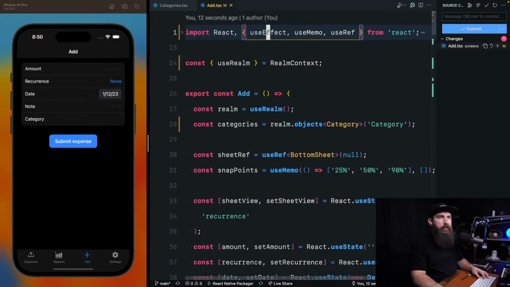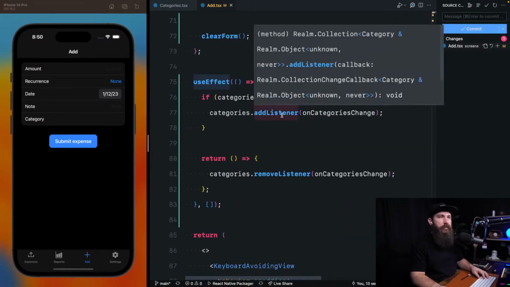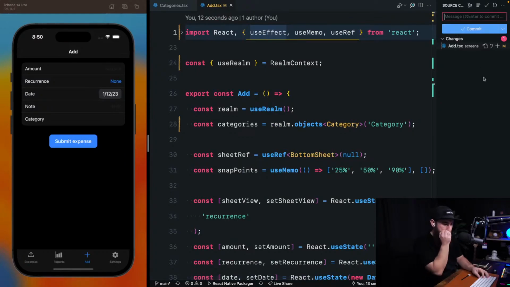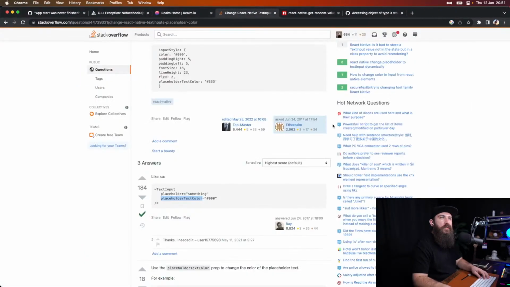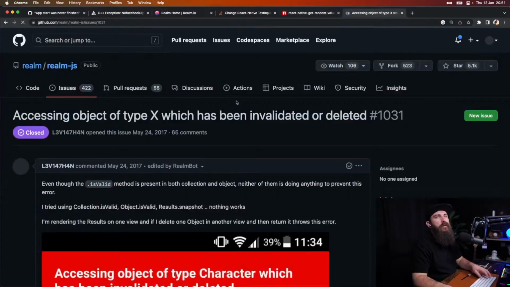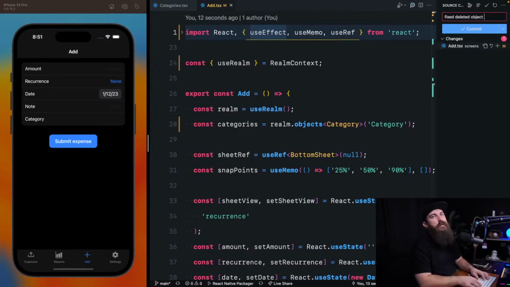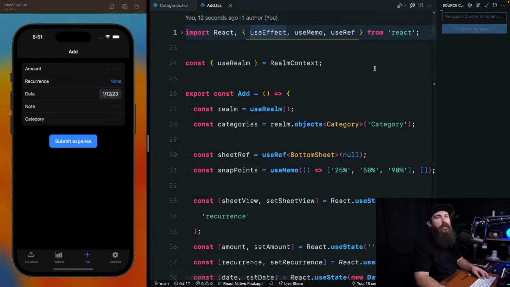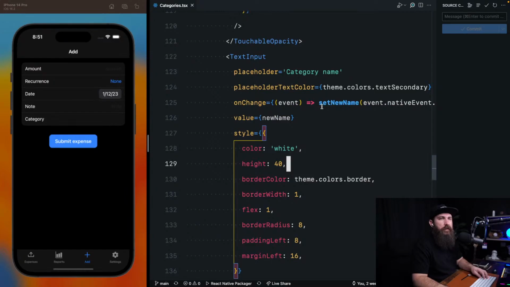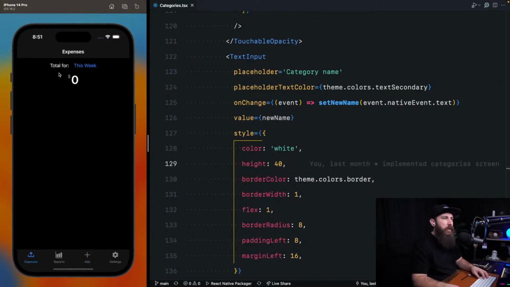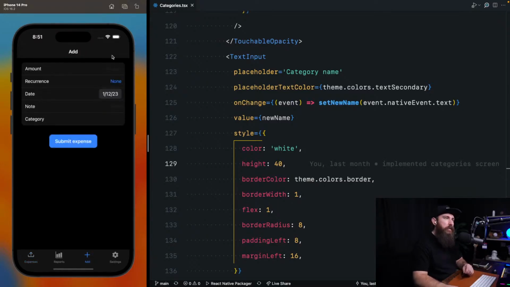Actually, do we use the useEffect anymore? Ah, yeah, of course we do, for the listener. Okay, so fixed deleted object access issue in add screen. Okay, so we fixed this, we fixed that, we fixed the chart, we added this, we added cleaning up the form.